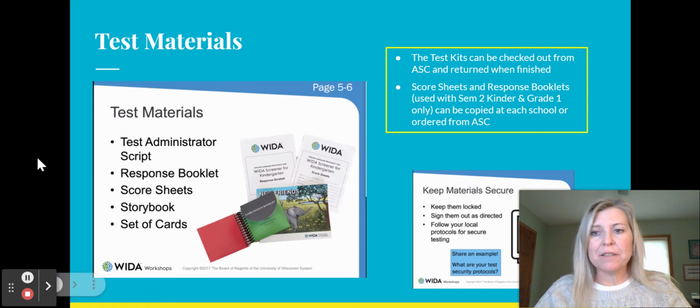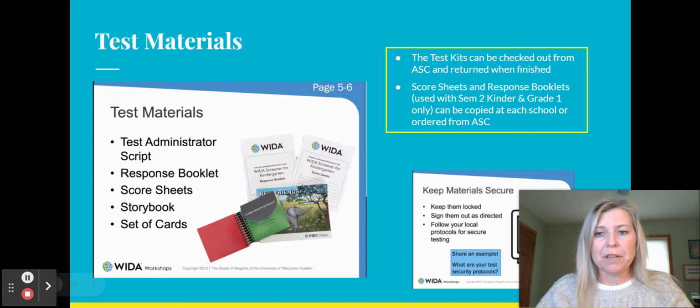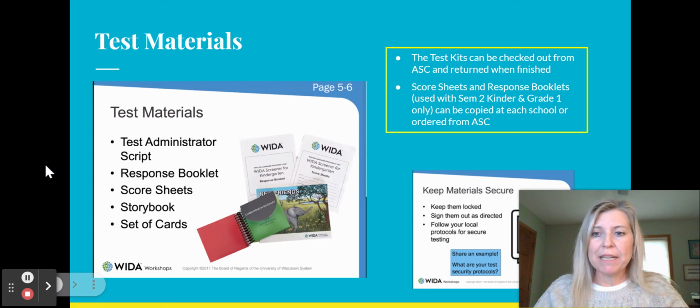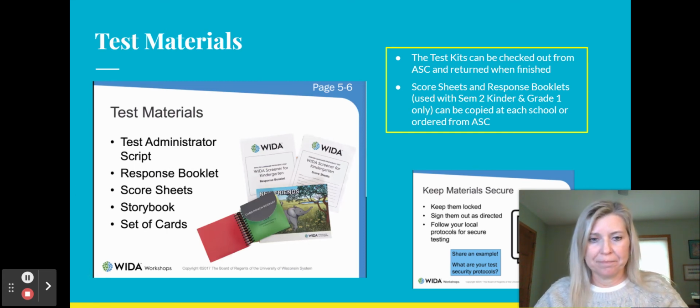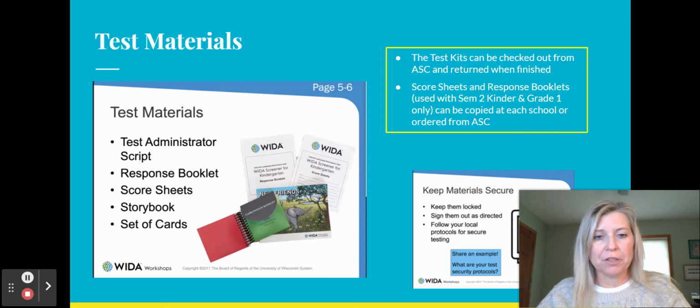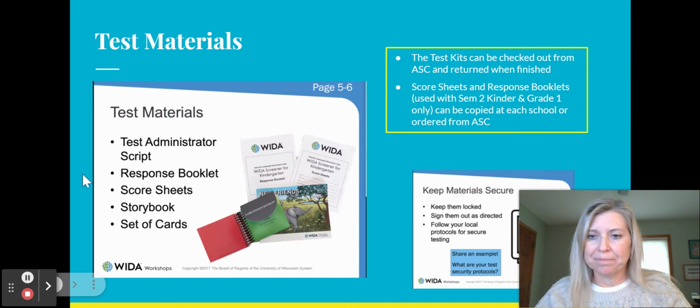The test kits this year were checked out to all ESL teachers. In future years, they will be checked out as needed and housed at ASC. These packets will be returned to ASC at the end of the testing window before Memorial Day weekend. The score sheets and response books and any other materials can be requested in a Google form. Please keep all materials secure and locked up, as followed by testing protocols.